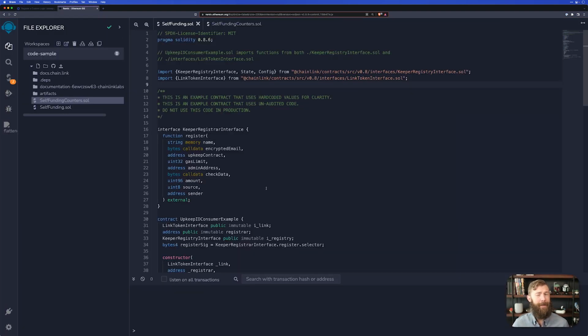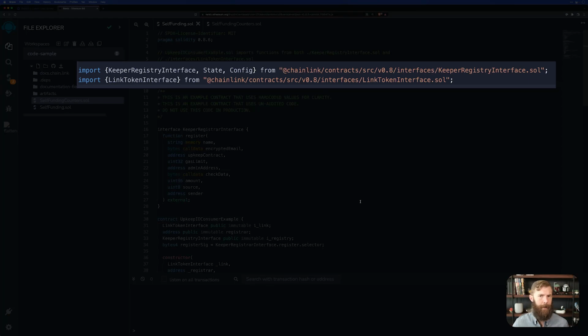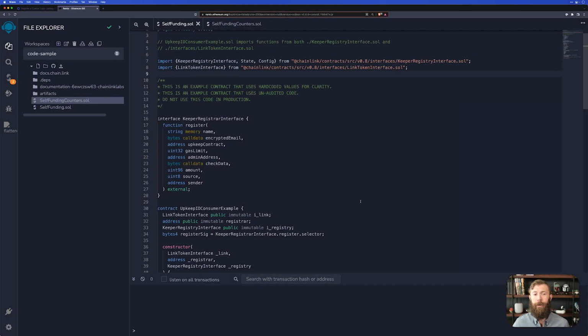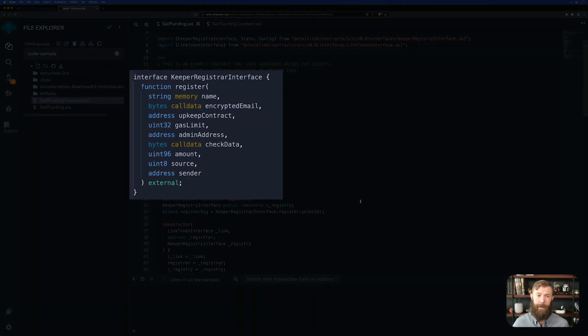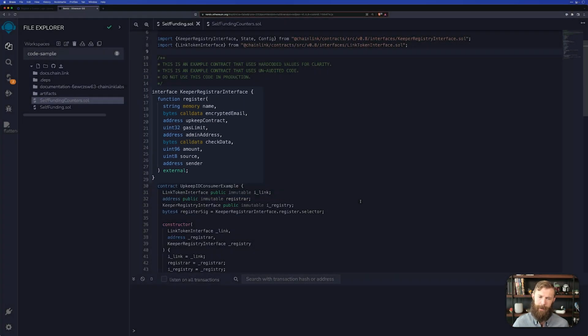So here we have the example from the documentation, and we'll talk through it just a little bit briefly, but I have another example that we're going to look at that's a little bit more involved. So this example does the normal things of setting up Solidity, importing some contracts, one for the registry interface, the other for the link token. It creates an interface with that registrar interface with the things that will be passed into it, such as the name, the contract that's going to be having the upkeep performed on it, check data, etc.